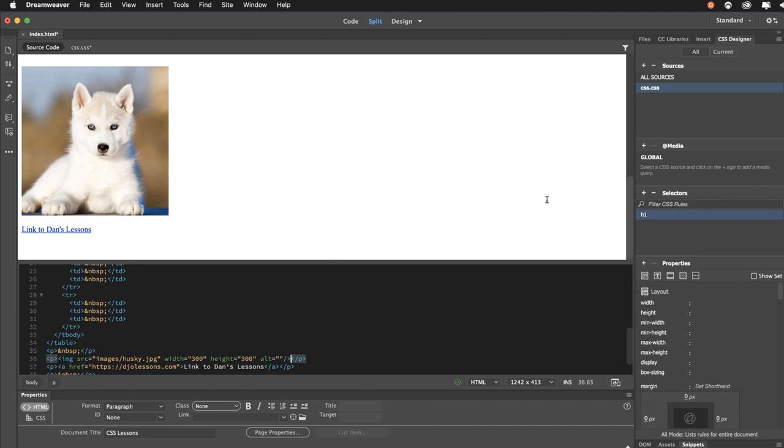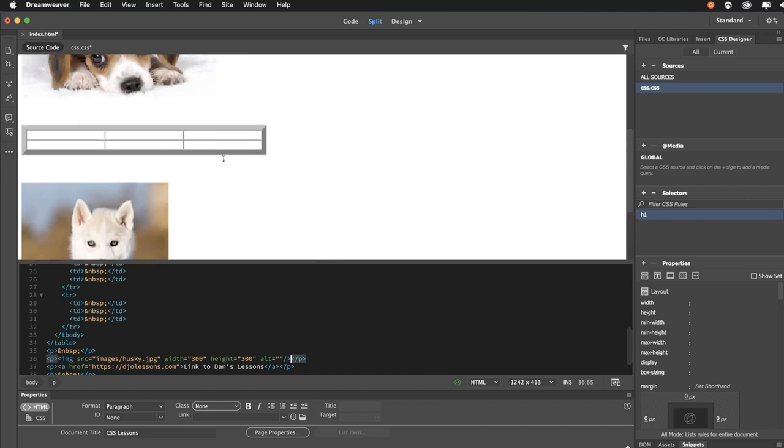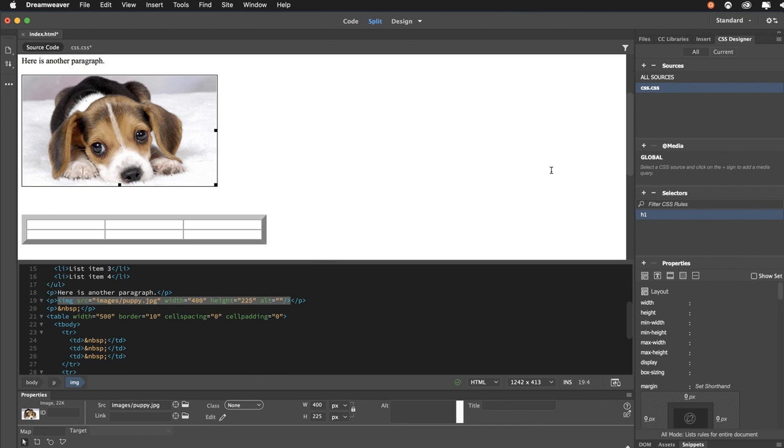What I was about to do was to select a photo. Because as I said, when you have something selected, it will automatically put that tag in your selector. So let's click the plus sign. Now it's saying there's an image in a paragraph in the body. I could keep it that specific, but I don't want to. I want it just to be general for images. So I'm just going to delete this part and just keep image, IMG, hit my return key, and apply style.